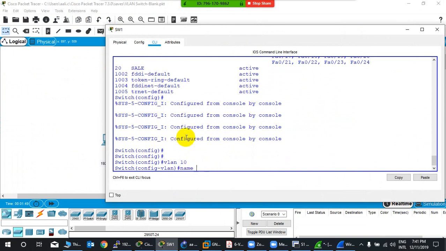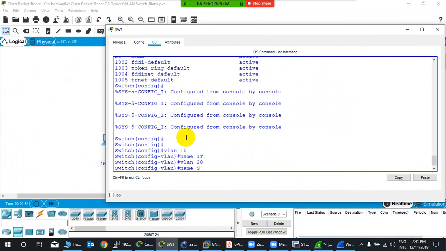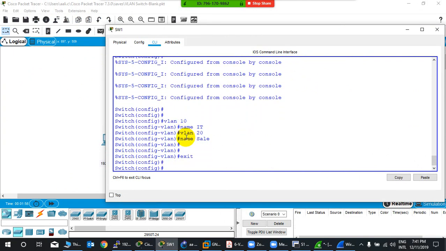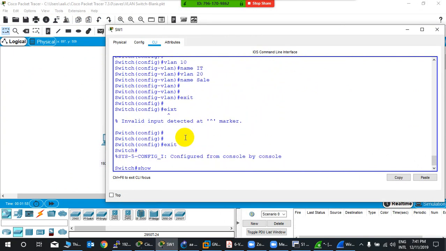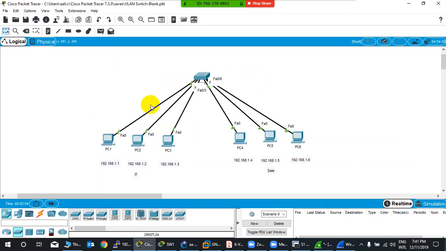VLAN 10, name it IT. VLAN 20, name it sales. I created 2 VLANs. Show VLAN brief. Now I need to put the ports. Which ports belong to VLAN IT? So 0/1, 0/2, 0/3. This is 0/1, so let me put this one.